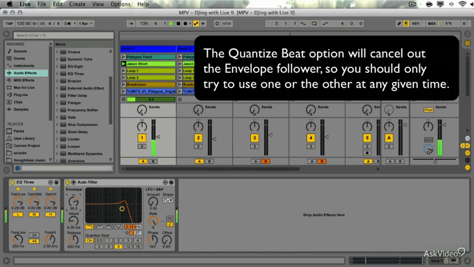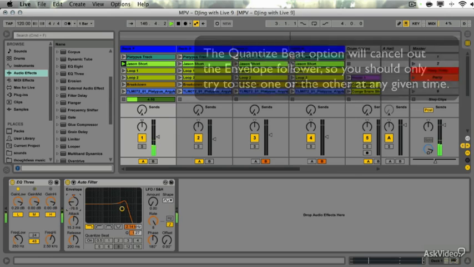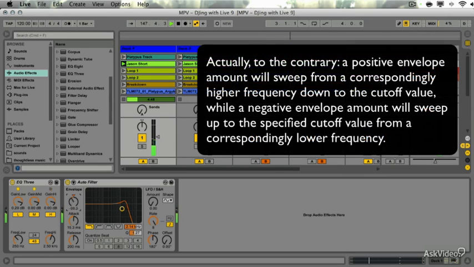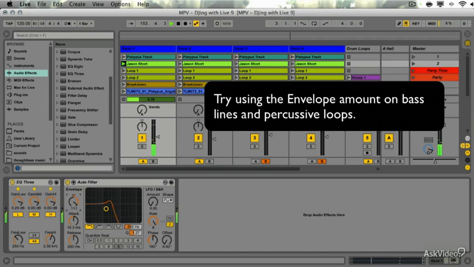Now if we want the filter to follow the shape of the incoming audio, we can engage the envelope. And if we have the envelope set to a negative value, it goes down from its cutoff. And if we have it a positive value, it goes up from the specified cutoff. So I don't know if you can hear it, but the filter is following the shape of the audio right now.